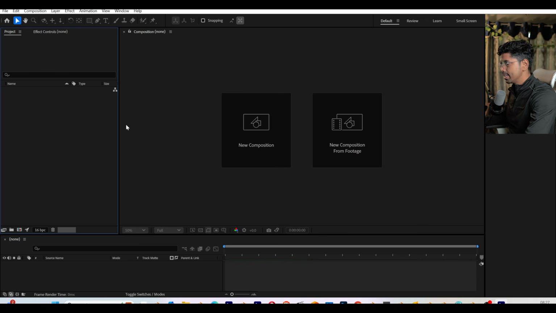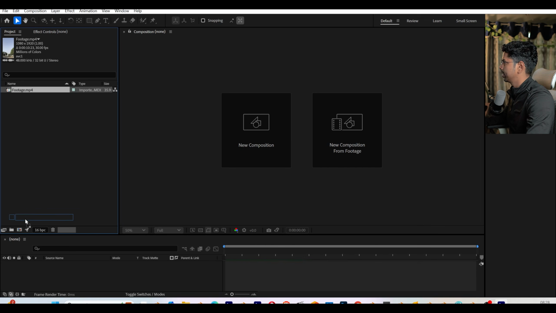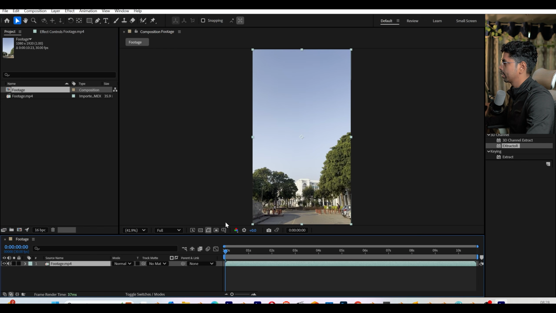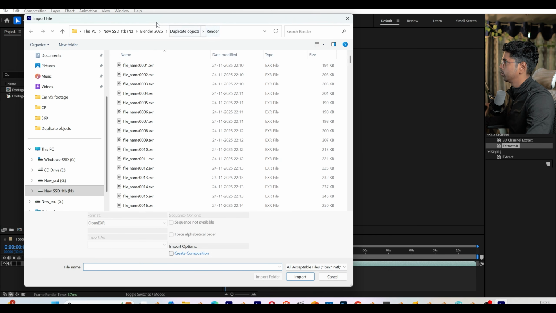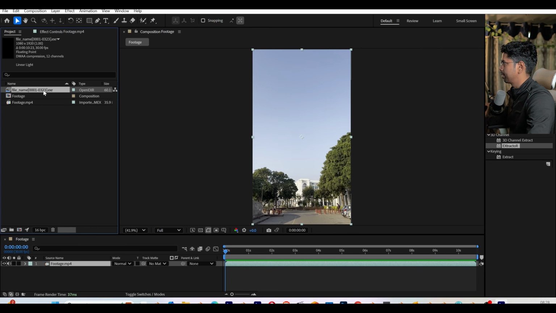So our rendering is already finished, and this is After Effects 2025. I will open this footage over here and drag and drop on this icon, and it will create the composition. And I will just double tap here, and I will paste my directory over here, and I will select the first EXR file. Make sure this OpenEXR sequence is selected so that it will import all the frames, and I can just simply drag and drop it here.